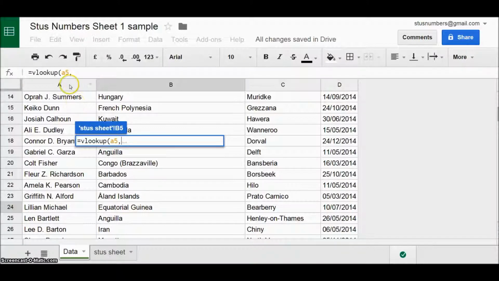Anyway, it's asked for a range. So to start off with, I'm just going to click column A as my range. You'll see it's brought up the sheet name, data, and that's always followed by an exclamation mark. That tells it it's a sheet or a tab, and then it's asking for the columns.